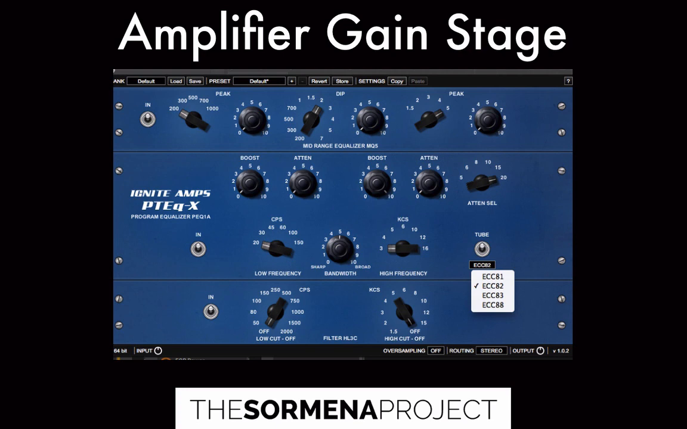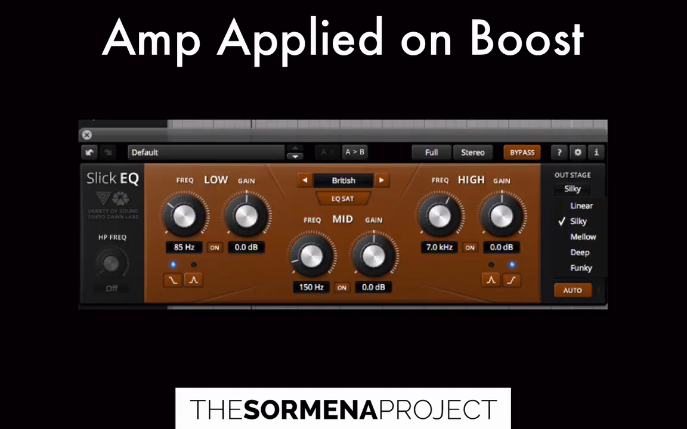And if you are going with an amplifier gain stage, you then have to start thinking about the input, which you can see on the bottom left, and the output. You have to drive in if you want to add additional saturation. So in this case, the EQ itself is not going to be adding any additional saturation or harmonics unless you engage the different tube models and assuming that you have enough input to actually maybe overdrive it a little bit.